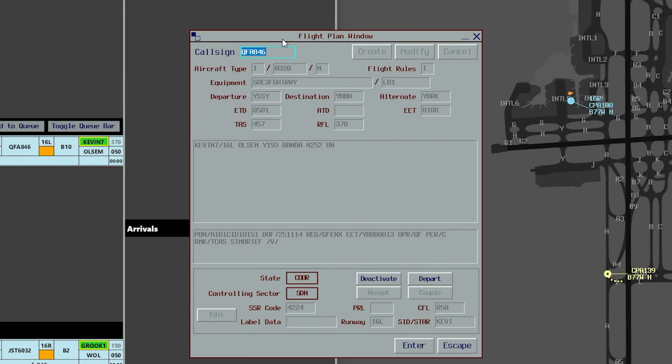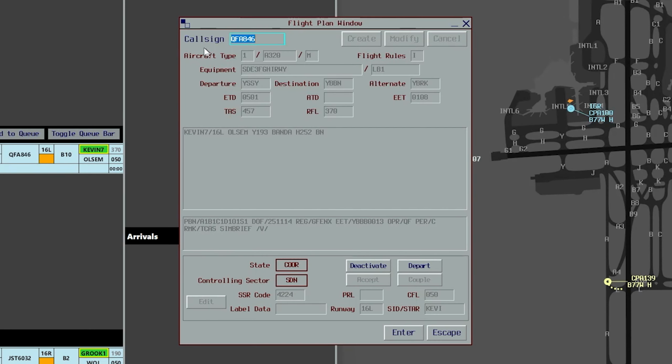This is an example of a flight plan window. Top left will display the call sign. Below that the aircraft type and the weight category, equipment codes, the flight rules there. If it's I, it's IFR. If it's V, it's VFR. The departure and destination aerodromes, as well as the aircraft's filed alternate.